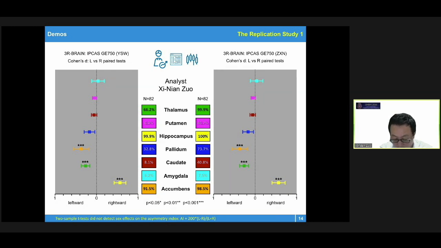I took all the data from Yinshan and analyzed the data using my own code, which is in MATLAB scripts, and reported almost identical findings except for the changes of statistical power.